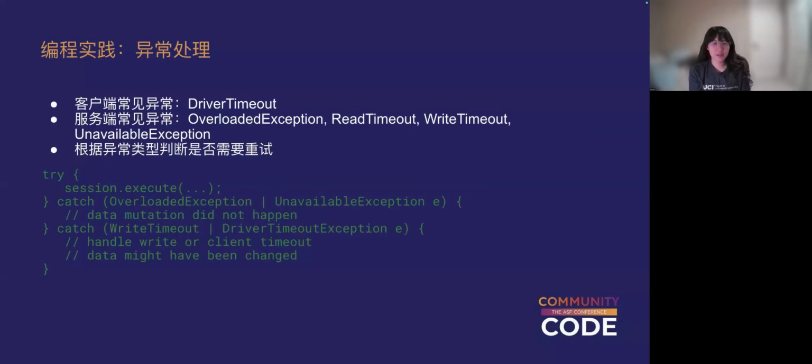Exception handling. Here are several common exceptions. The client-side common exception is driver timeout exception, and the server side may return something like overloaded exception, read timeout, write timeout, and unavailable exception. You can determine how you want to deal with them.